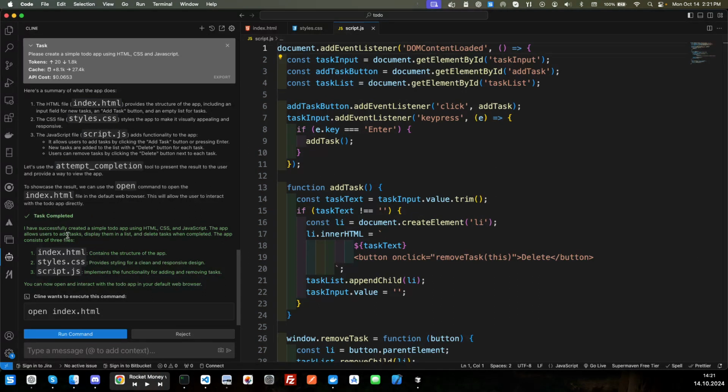Task completed. So it's done everything. It says I have completed the simple to-do task with HTML, CSS, and JavaScript, and the app allows users to add tasks. It's kind of redundant here, but it's good that it's doing all this. Display them in a list, delete the task, and the app consists of these three files. You can now open and interact with the to-do app in your default browser.